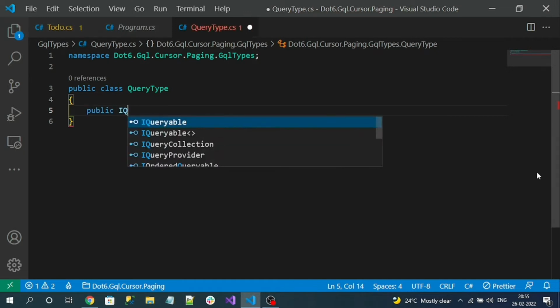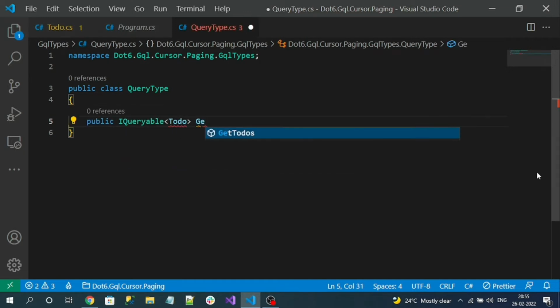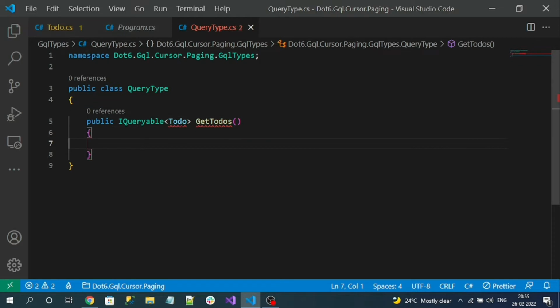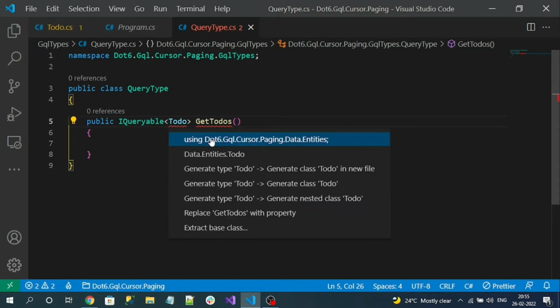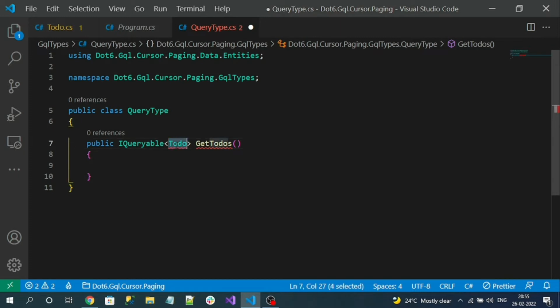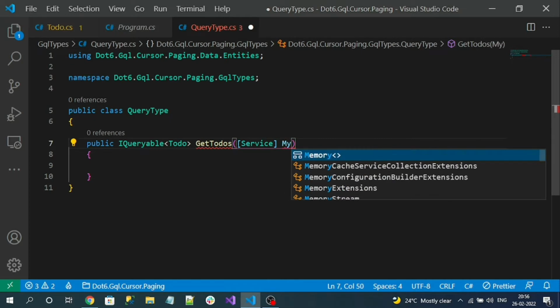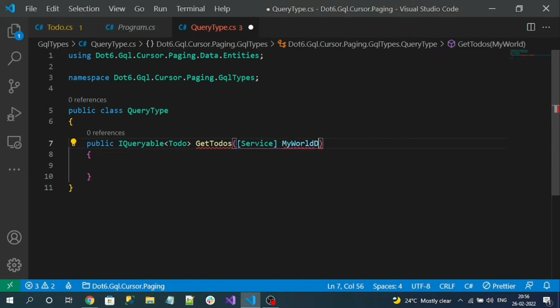Public, okay, this is my method. I am returning IQueryable. The reason why I am returning IQueryable, I will explain later. Here we are returning IQueryable of ToDo. Now I want to inject the DB context. For that, we know that we can use the Service attribute and inject my DB context.